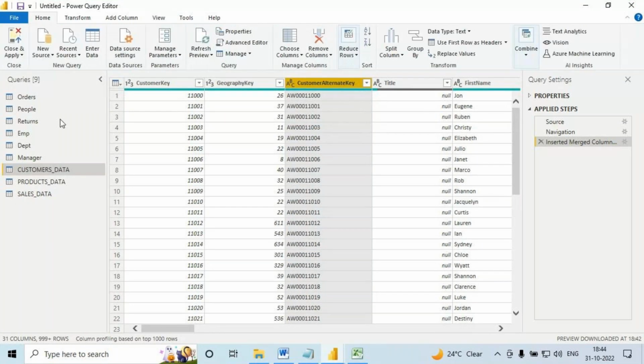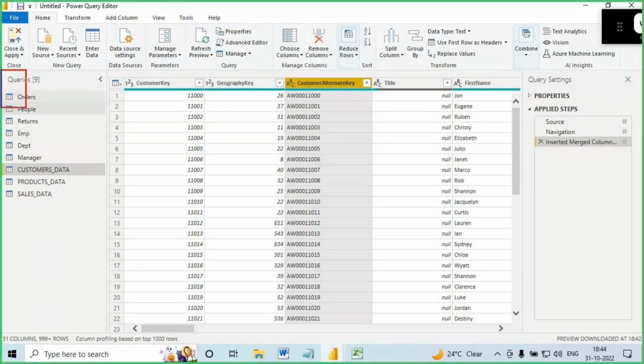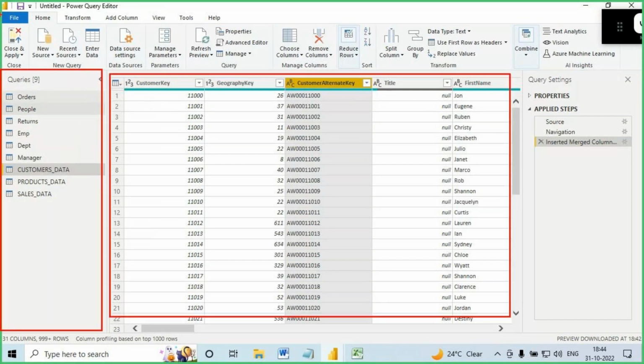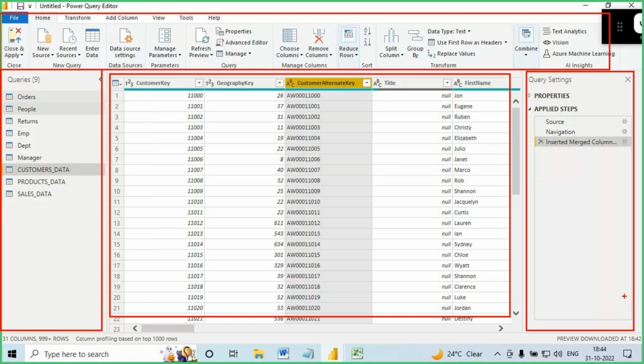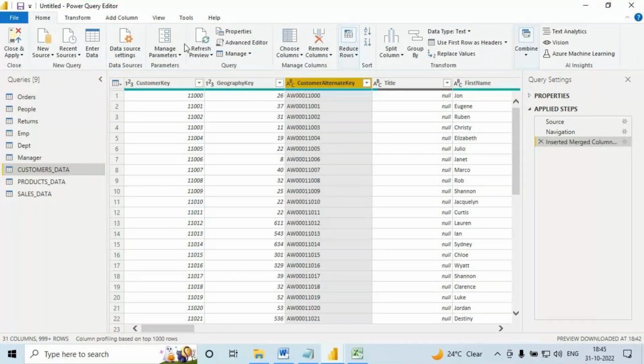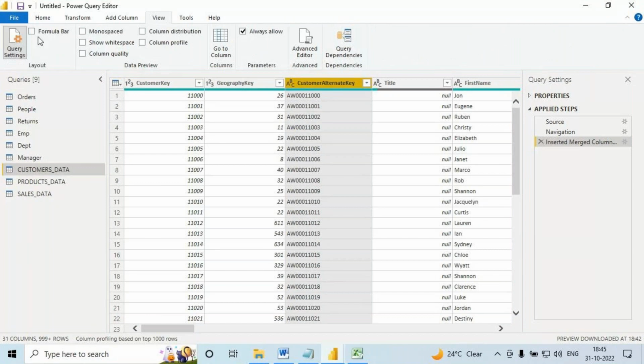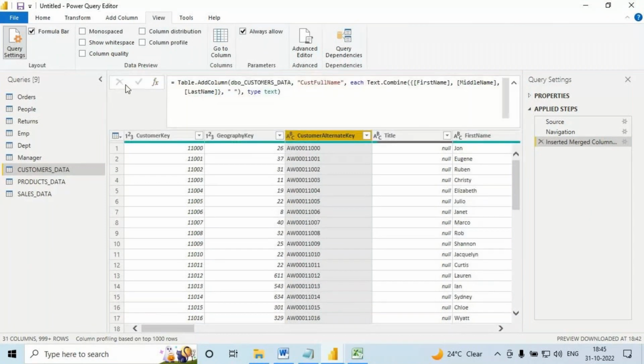Currently, how many sections do you have in the Power Query Editor user interface? Queries pane, Data pane, Ribbon, and Query settings pane. How many sections you have currently? Only 4. By default, you will not see a fifth section called what? Formula bar. How to get the formula bar? Go to the View tab and check the formula bar option. When you check the formula bar option, then you'll get the fifth section called formula bar.